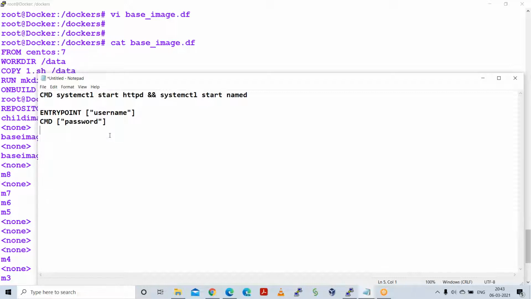What I mean is, if I want to pass the value of username and password, like in your earlier example you showed entry point sleep, and then passed the value of that sleep via CMD. So here you can pass the username this way, and then pass the password right here as the value. And then in CMD, with separation by ampersand. Yes, that you can use.